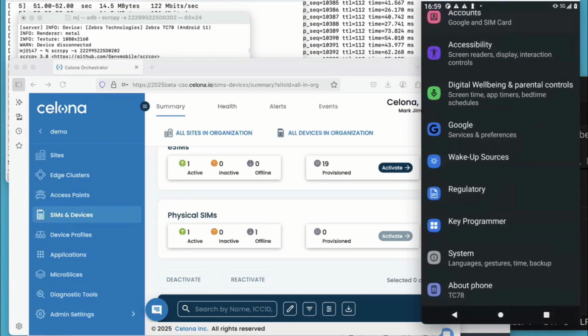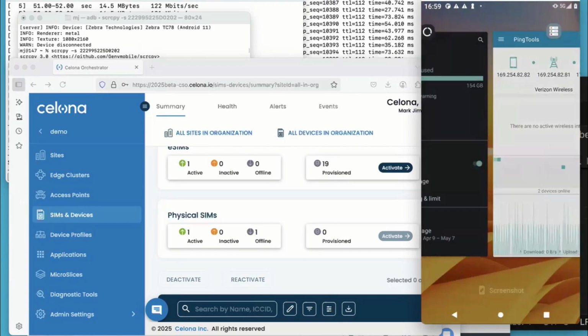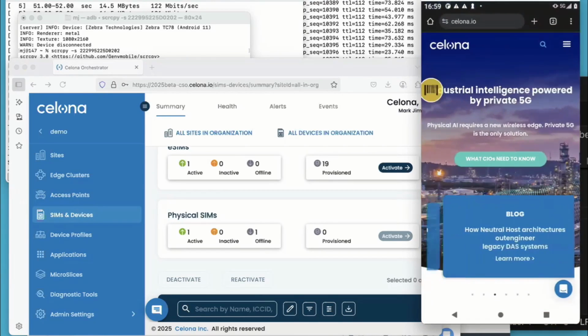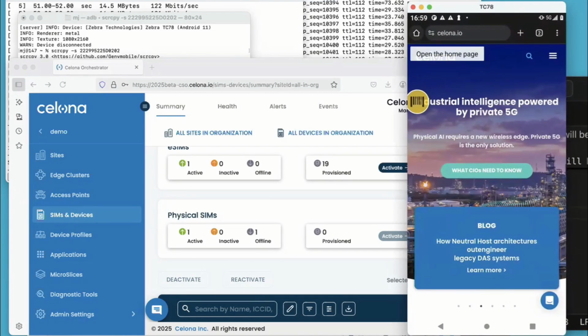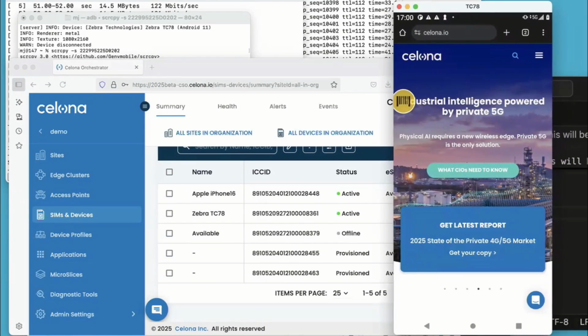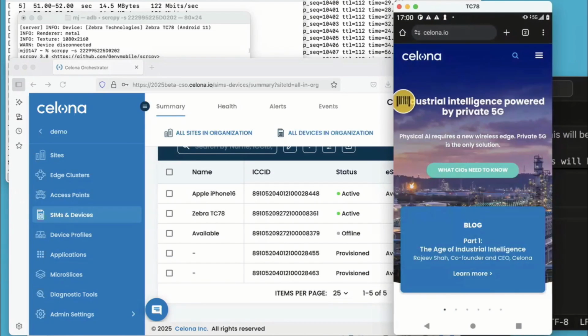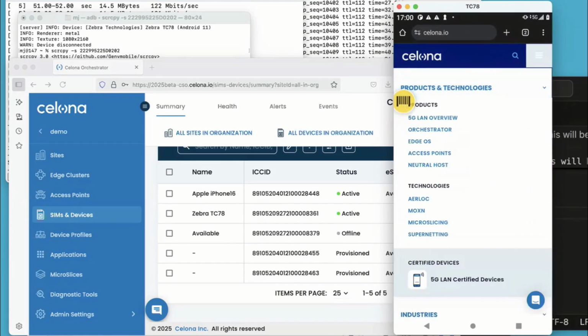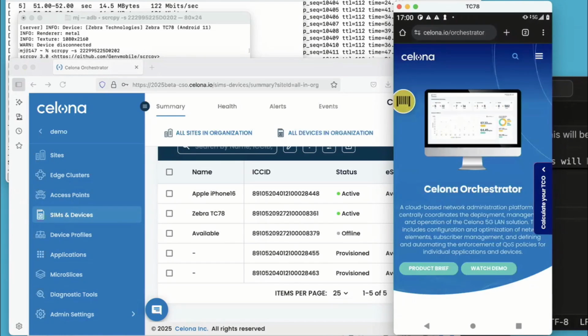Okay, so let's make sure we're up and running here. Again, on the device itself, we're able to, again, browse the Celona homepage and look at a little bit of information on Orchestrator. Okay, I am connected.